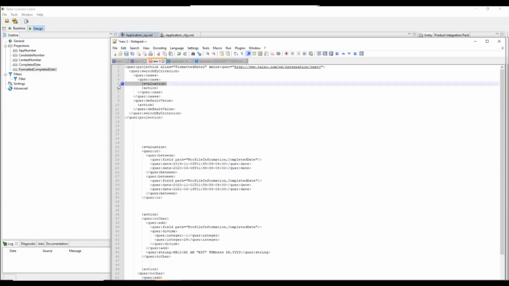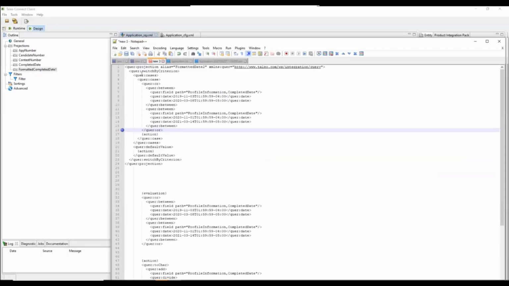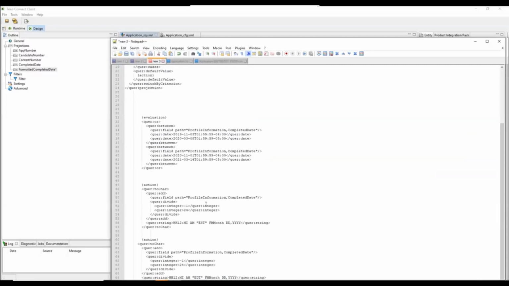We will put this into the case statement here. So this is saying in the case that the date falls either between these dates or between these dates, we're going to take this action. And what we're going to do is calculate what the difference is between Central time and Eastern time. So in this case, we're going to take the completed day, divide the integers by 24, and add that amount to our date. In this case, it's -1 to get to, and this is actually going to be CST, right?